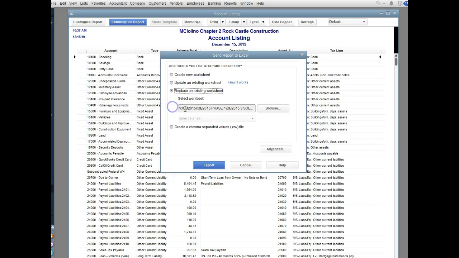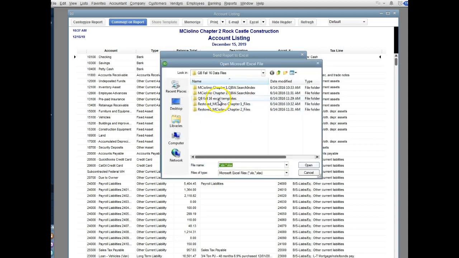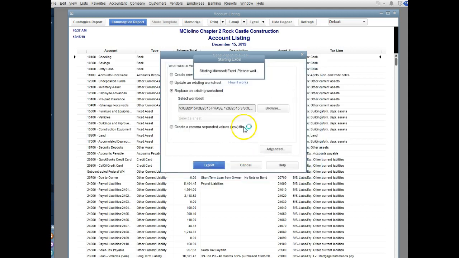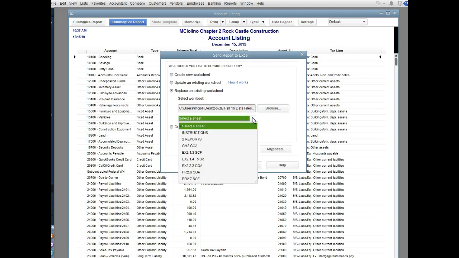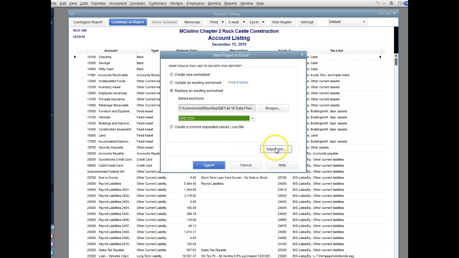We replace. Okay, now I need to browse to make sure it's not going to default up to that chapter 1 Excel template. So I need to make sure I go into the chapter 2 worksheet. Hit open. Remember I said select the sheet. Okay, so this is within the chapter, COA, Chart of Accounts.